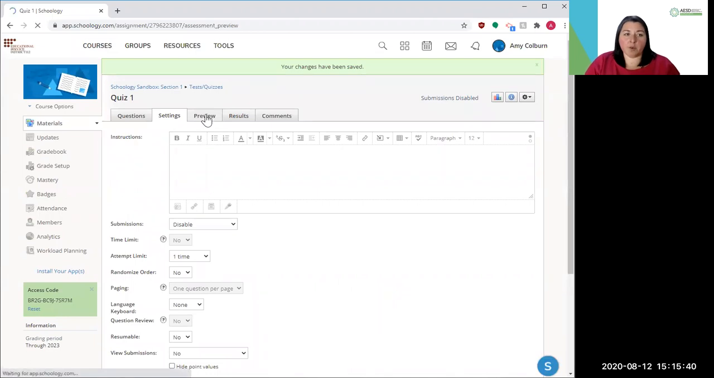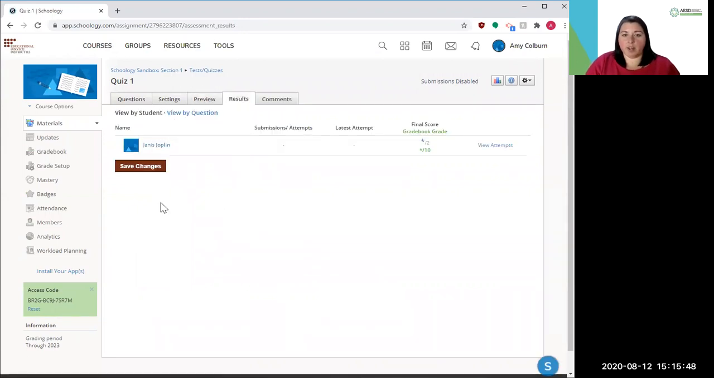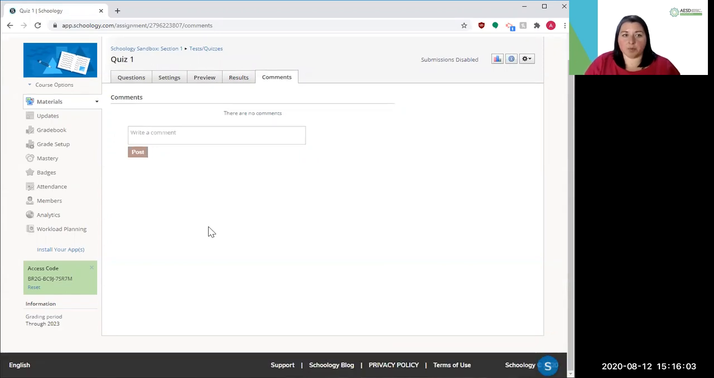I can preview my test or my quiz. I can start a new attempt. The results: once students start submitting, you can see what their final score was and view it. If you've allowed multiple attempts, you can view their different attempts. And if you had any comments that students wrote, you can see what those are here.